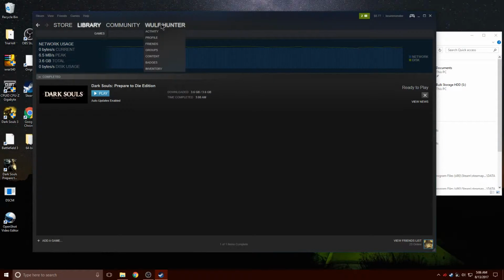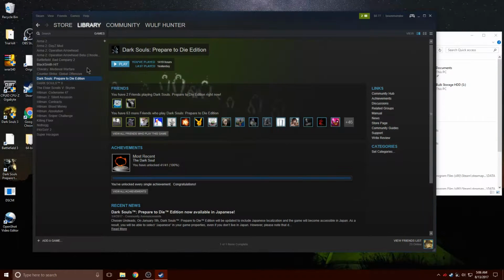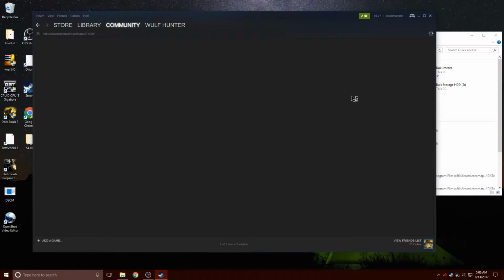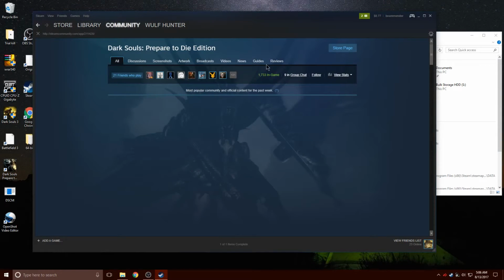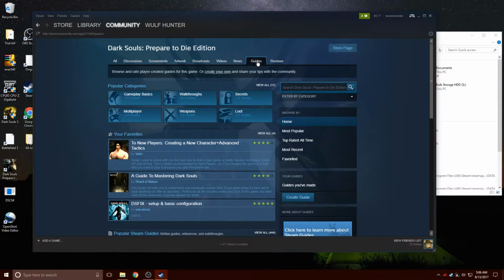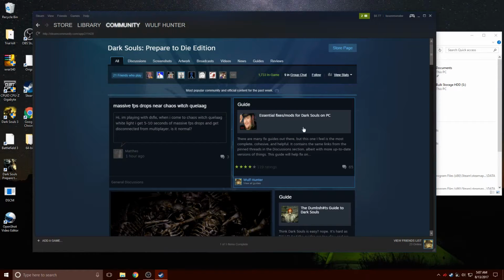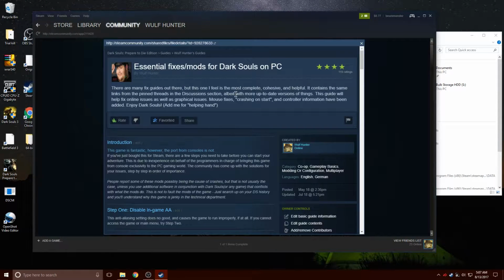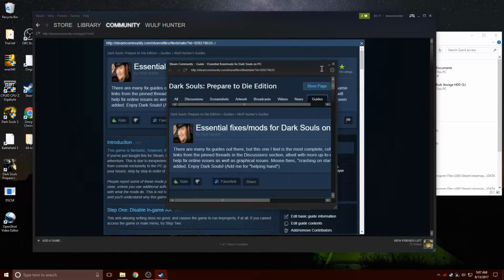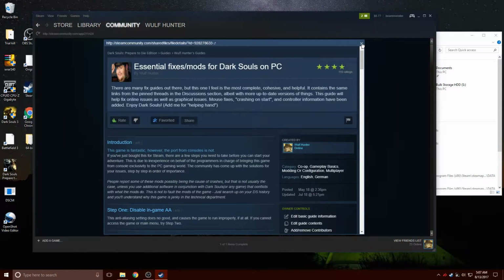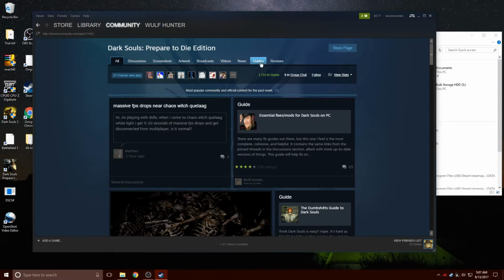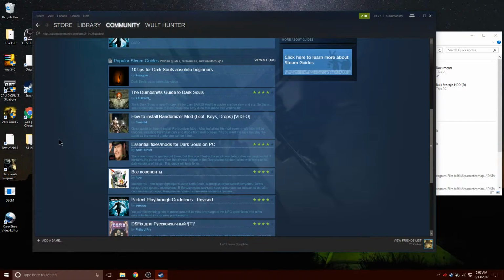So to find the guide or finding guides, you just go to a library. You select the game Dark Souls, and then we'll just go to Community Hub, and from here navigate to the Guides tab. This is actually where we're going right here. But anyway, so this right here is multiple windows of the same thing. Let's do it normally here. Here we go.